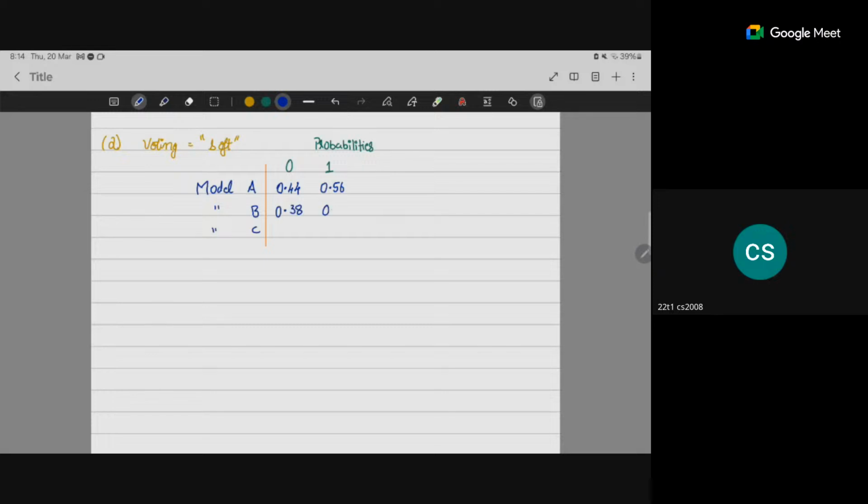This is going to be 0.62. And let's say this is 0.53. And this is going to be 0.47. Now in the case of soft voting, what this particular model does is that the first thing it is going to do is it is going to sum up the probabilities.